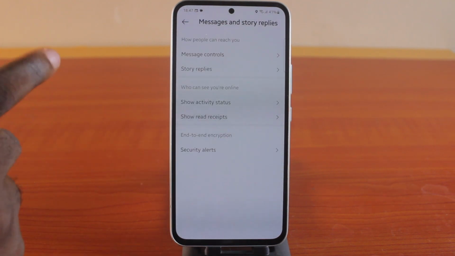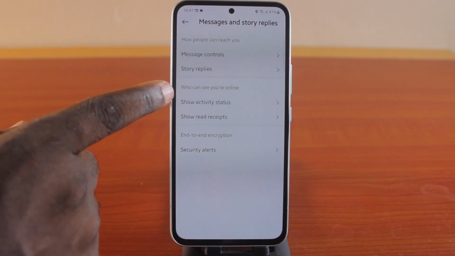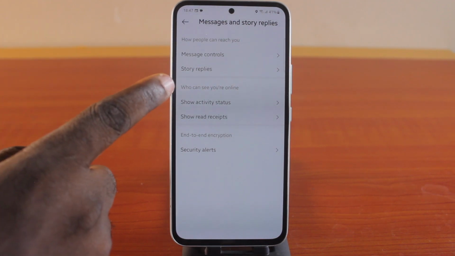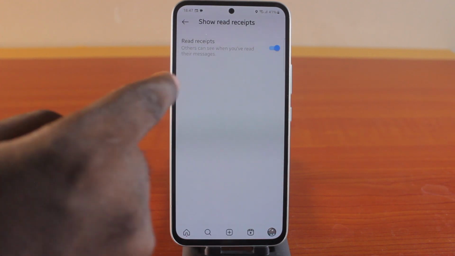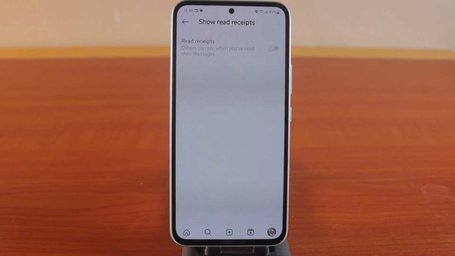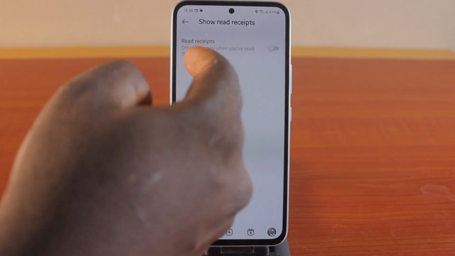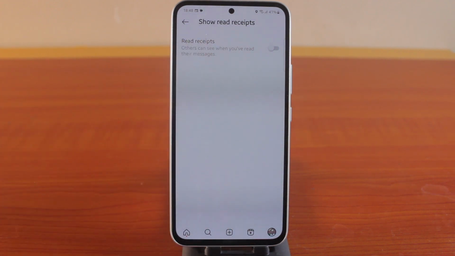Then once you click on that, there are a few options available here. Then we are interested in who can see you are online. Then under who can see you are online, you want to click on show read receipt. Then once you hit show read receipt, you want to disable this. So toggle off read receipt, and when this is disabled, others will no longer see whether you've read their messages or not on Instagram. So this is how to turn off read receipts on Instagram.